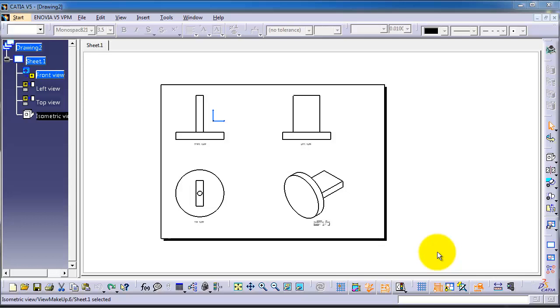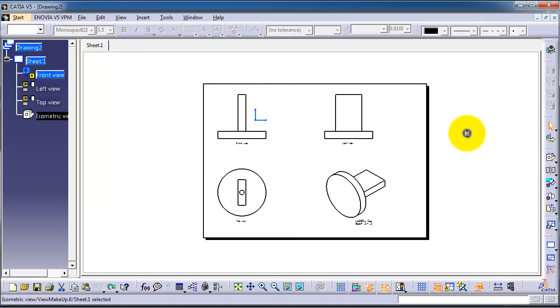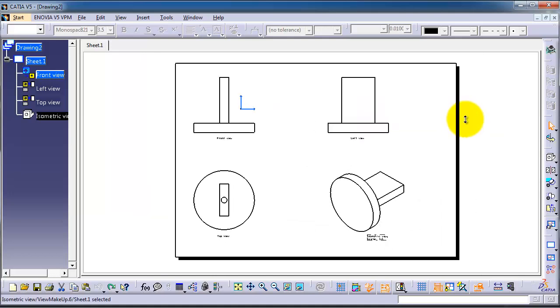Tutorial 97 in drawing. In this tutorial we're going to talk about the section views. As you remember in your course in the school, the engineering drawing, what the meaning of the section cut or section view. We have this drawing we made in the previous tutorials, so now let's show you how to use the section view.